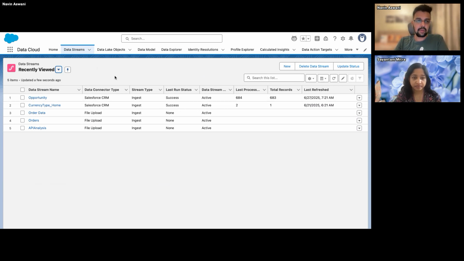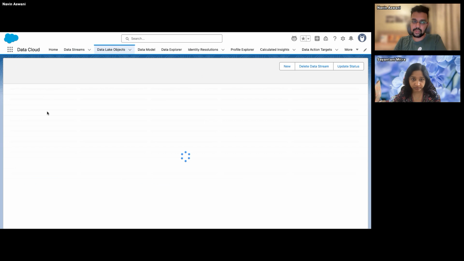Your Salesforce instance can be anywhere, even outside of your home org. This is the home org that I'm using, and I'm pulling the opportunity data from the same Salesforce, but it can be the other way around. If you are dealing with a multi-org Salesforce environment, you can pull in opportunity object data from any other Salesforce instance. For now, I have pulled the data stream from this particular instance, and with that, I get high-level information that total records are 683, and it automatically creates your data lake object.